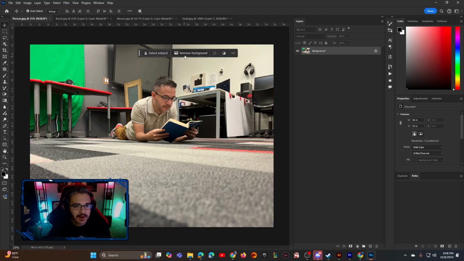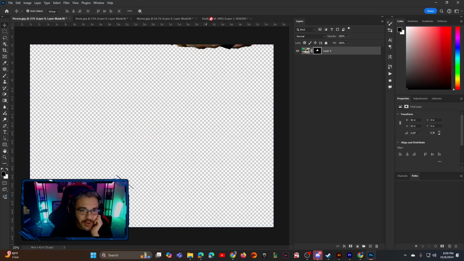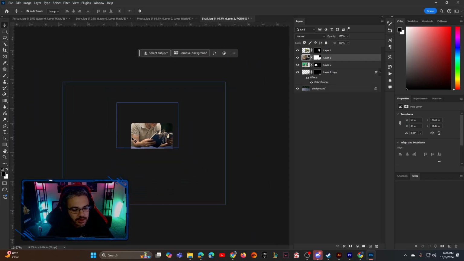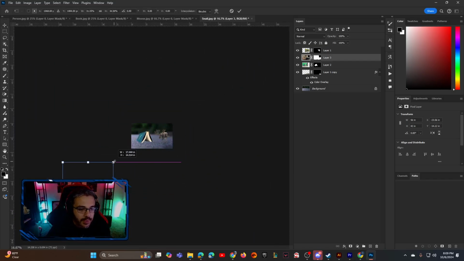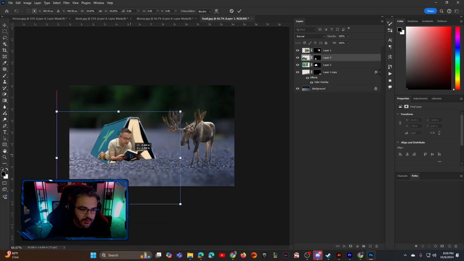And then last we have me. Does remove background work? Let's see. This is a pretty complex background. Yeah, it works really good actually. So we'll bring this one here and put it in here. Also, this is really big, so Control T and make this smaller. Again, don't forget, hold shift or don't hold shift depending on what you need to do.